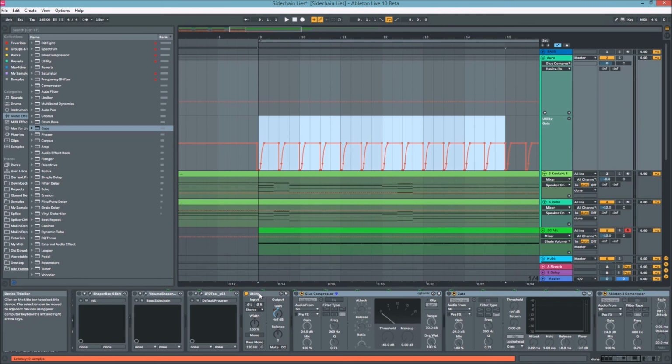And you do need Live 10 to do this, because Live 10 updated where it can actually go down to -infinity dB. But I mean, I can't recommend Live 10 enough.